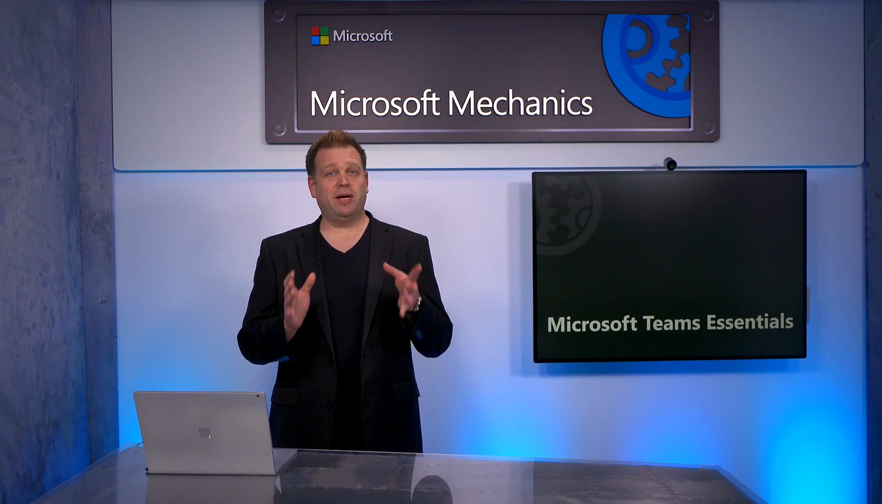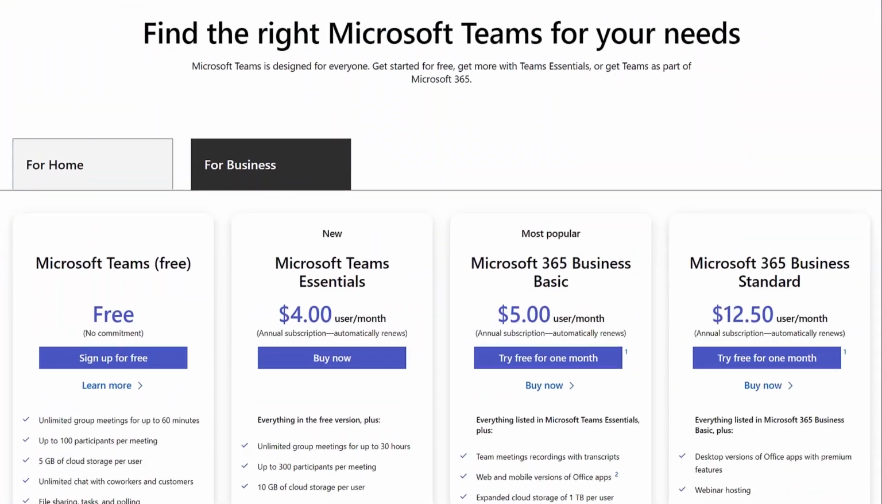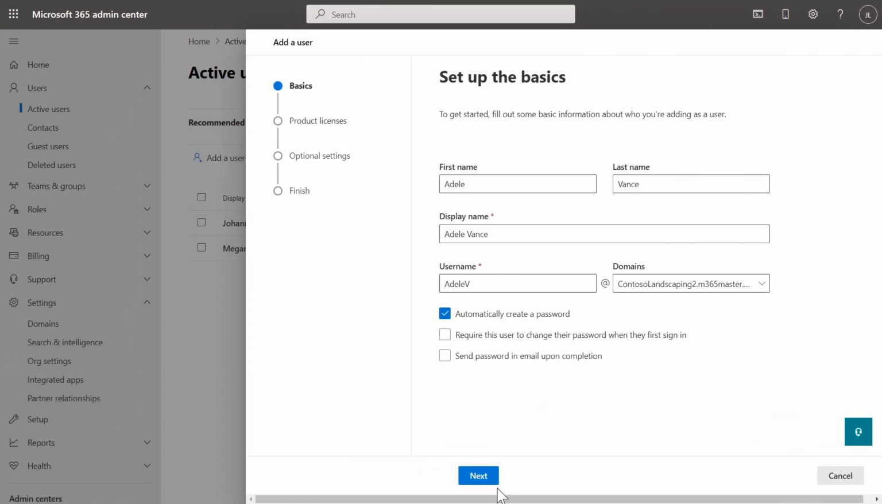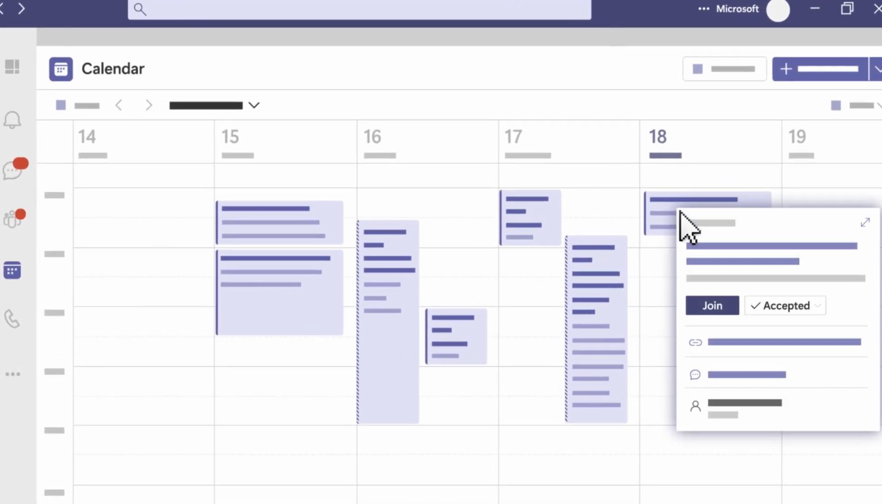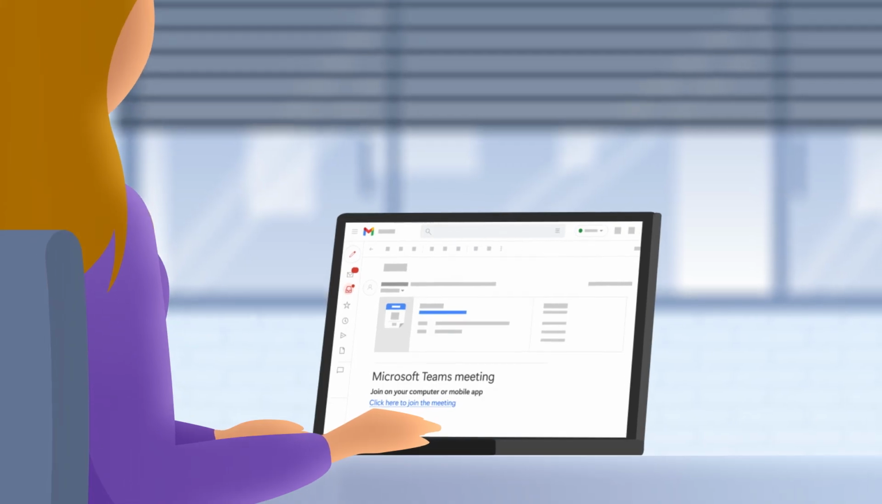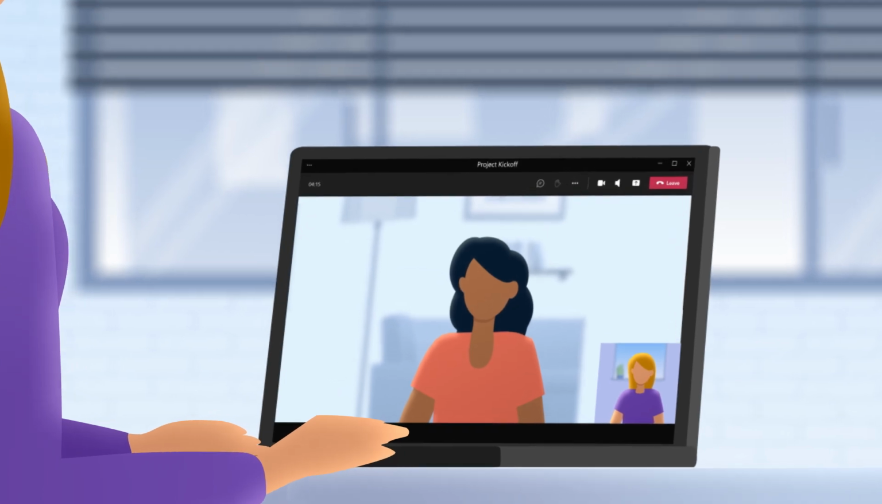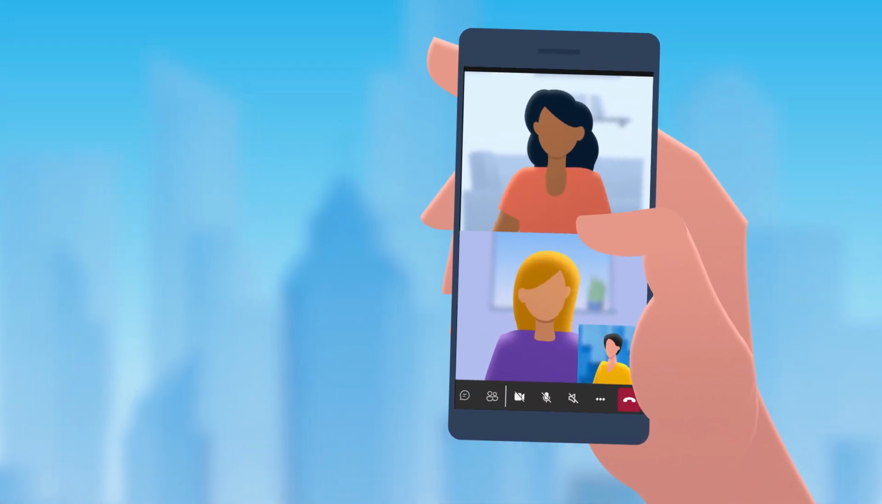Up next, we'll take a look at Microsoft Teams Essentials, our new most affordable option, and the steps to set it up. Teams Essentials brings the best of Teams, including easy instant meetings, which allows anyone, whether they have Teams or not, both inside and outside of your business to meet online.